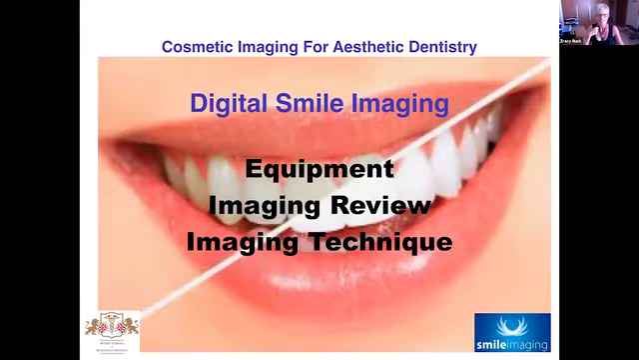Okay, so our next section within this morning's webinar is the smile imaging, the equipment that's required for imaging. We're going to look at imaging reviews and the imaging technique in more detail, okay?